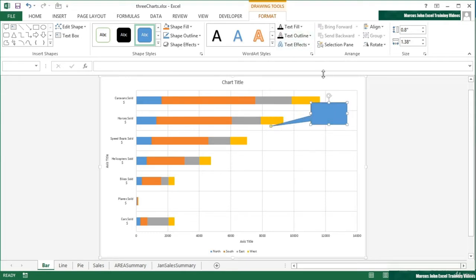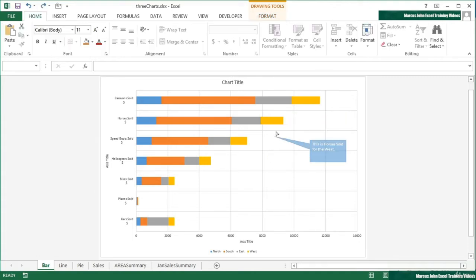In order to add text to this, the simplest way is to right-click it and choose Edit Text, and that drops your cursor inside the callout for you to then type something. This is horses sold for the West. Although in theory, I could figure that out from the legend anyway, but we're sort of highlighting that as it might be of particular importance.